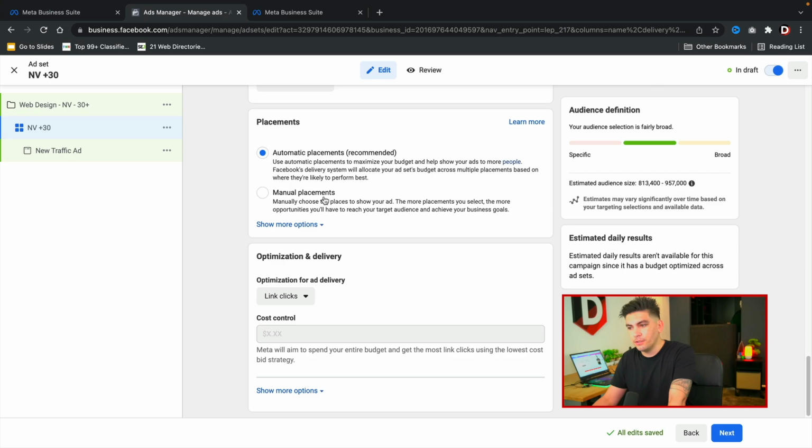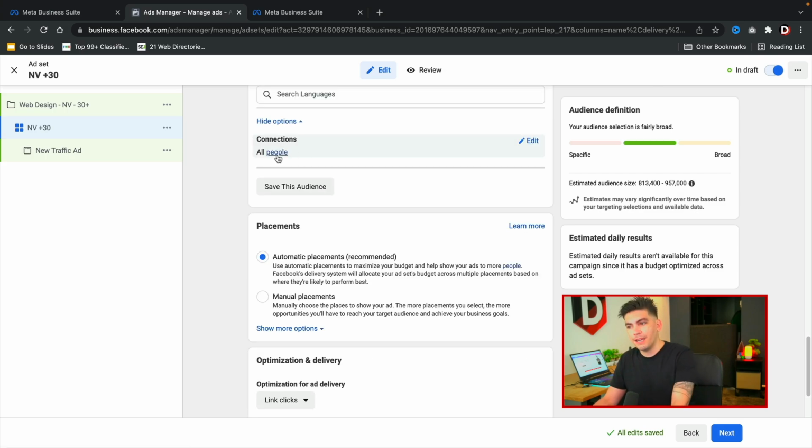Over here, we do have more options. Now with more options, you do have connections. I wouldn't do this, guys. I mean, you can if you want, but you don't know what those other people are interested in, so you might be targeting the wrong people. Usually the more services Facebook offers, the less effective they are, in my opinion.